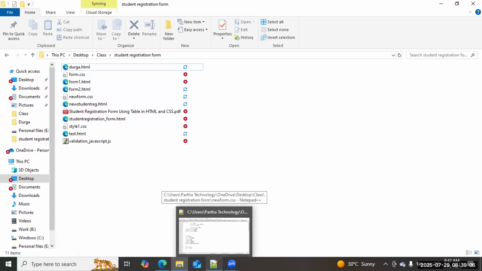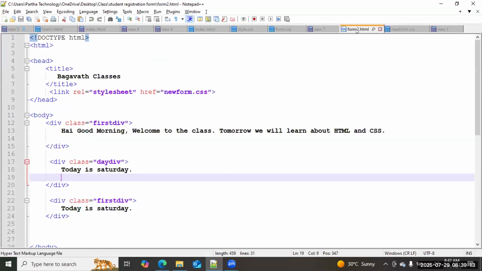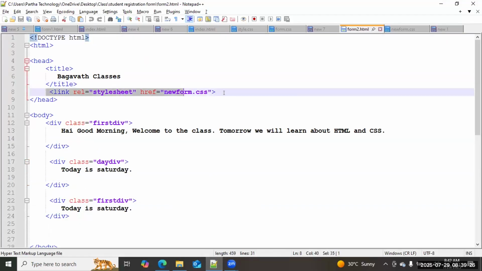Inline CSS, internal style sheet, and external style sheet. External means that in my HTML, I am linking this external file called new form.css. This is called an external style sheet. I just need to mention the path here.